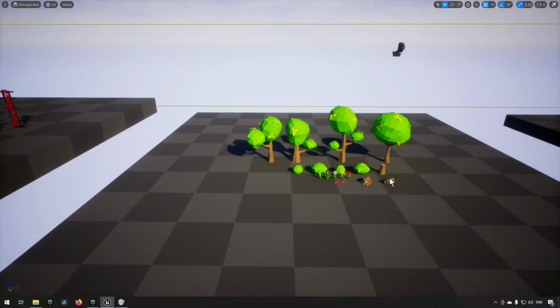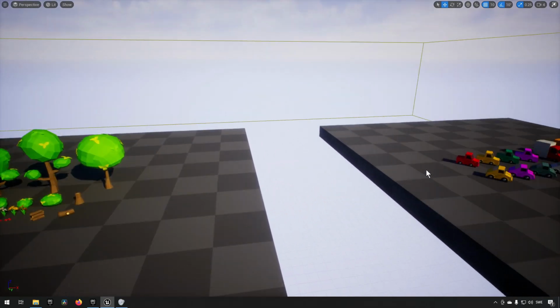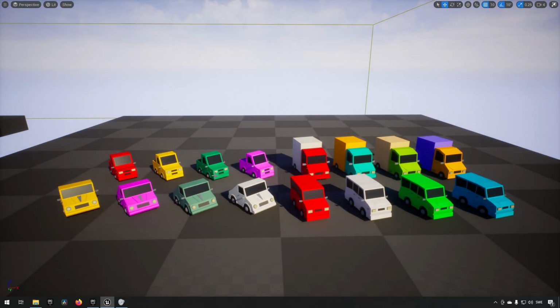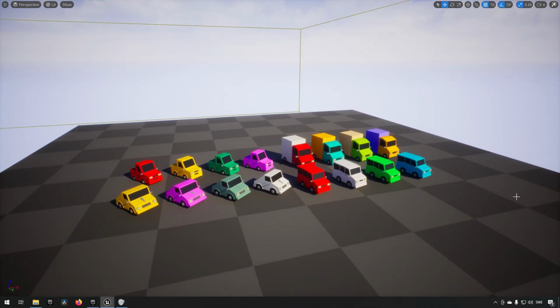signs. These are the trees that are contained in the pack. And these are the vehicles in the pack. So there are four different variations of vehicles with some different colorations. So let's see what this can be created into.